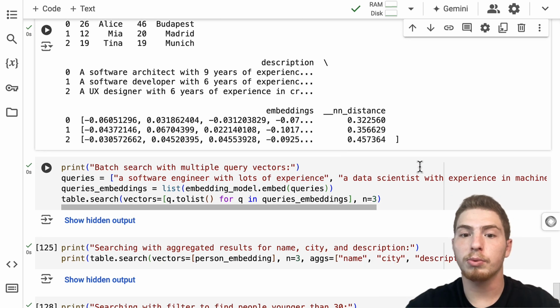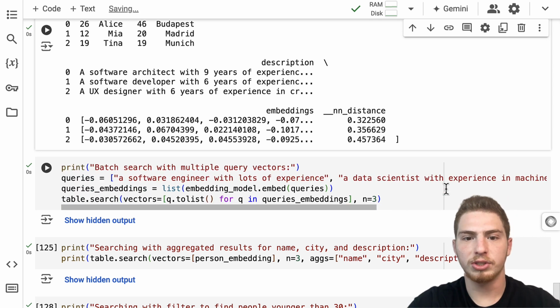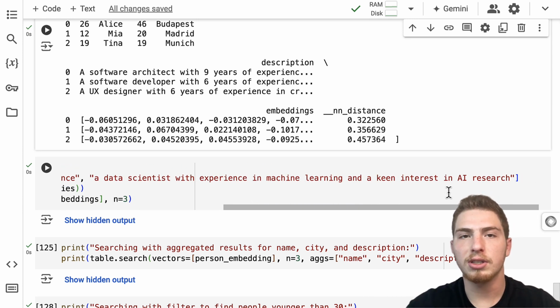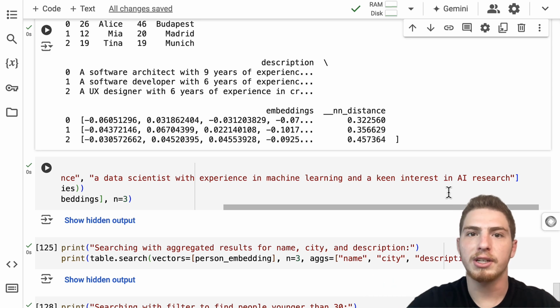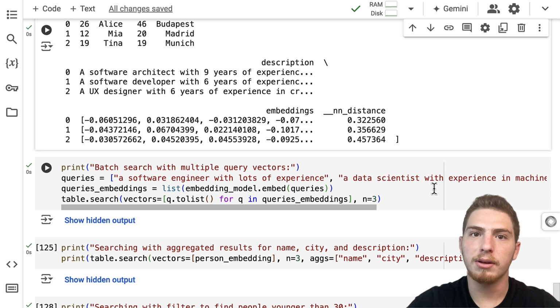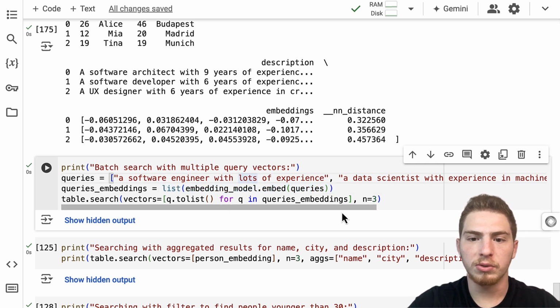We could also use multiple query vectors. Here, I have a couple queries. I have one which is the exact same, a software engineer with lots of experience, and a second query, which is a data scientist with experience in machine learning and a keen interest in AI research. So let's see if we can actually find someone who matches that vector. So what we do is we turn that into a list of embeddings, and then we search every single one of those embeddings and get 3 results for each.